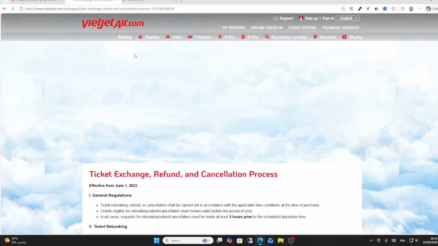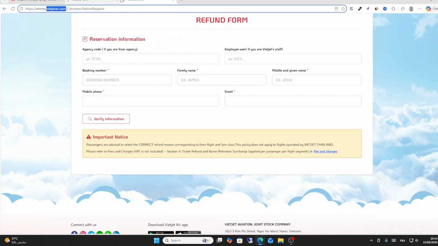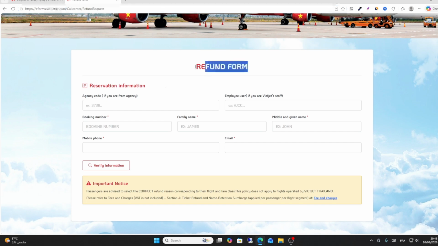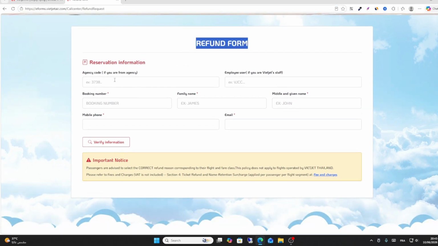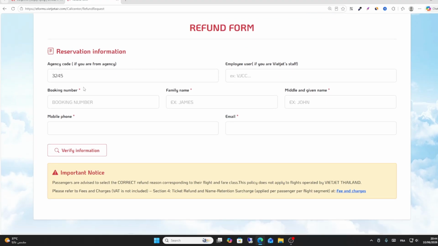So friends, on this page, scroll down and click this form, the form requested for cancellation. Click this form and you will be redirected to this one. In this case, if you are from an agency, write your agency code. From here, write your booking number here, for example, this one.